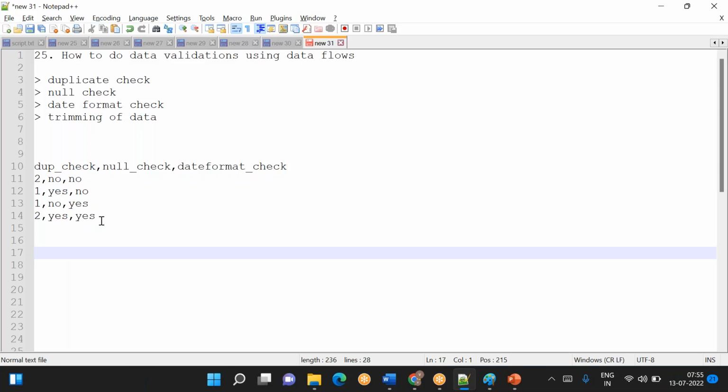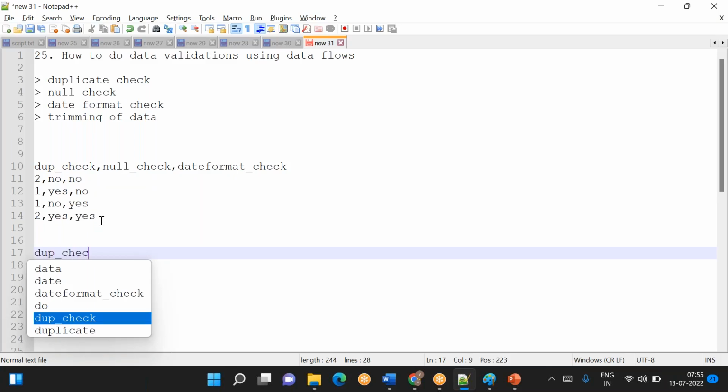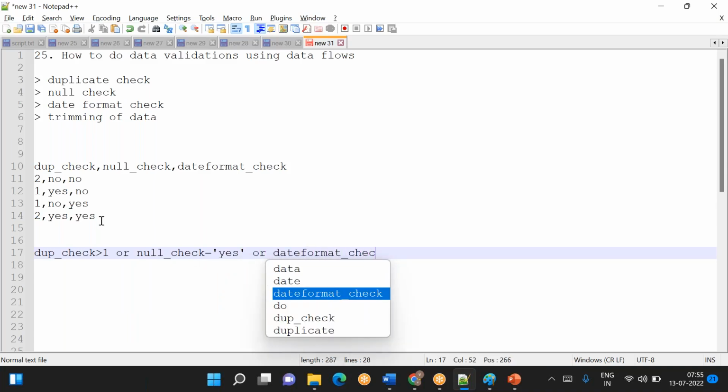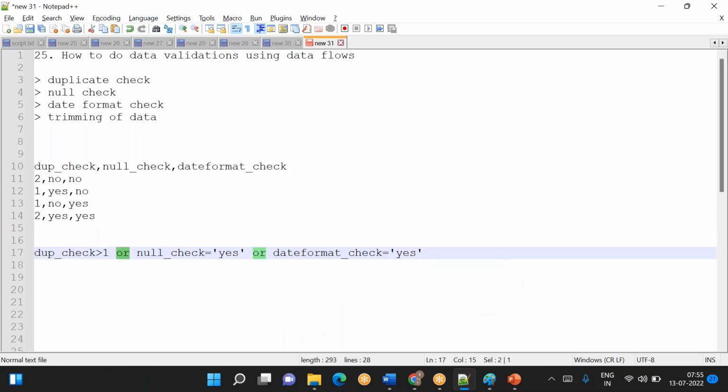What I can do is say: duplicate check greater than 1 or null check is yes or date format check is yes. What is meant by or? Or means that if any one of these 3 conditions is satisfied, for the first row this condition is satisfied, so the overall condition is true. Clear? Next.